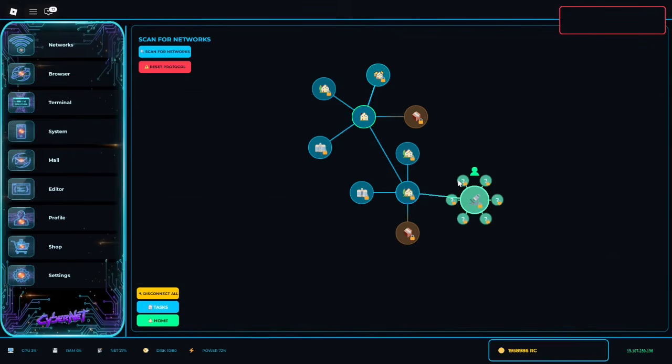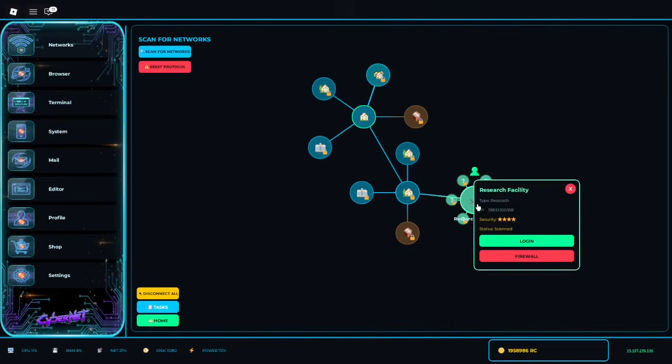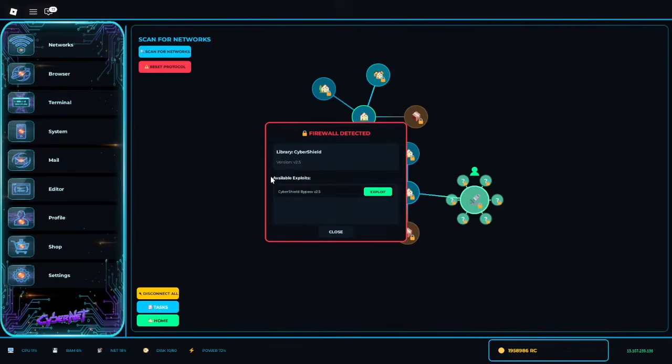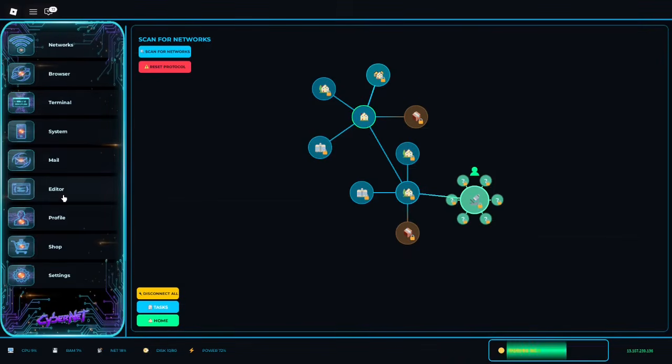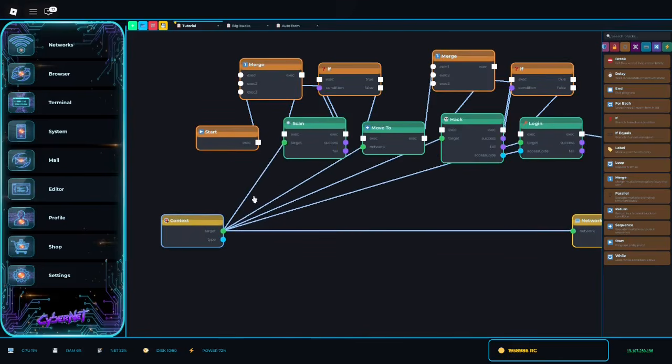Uh-oh. We ran into a problem and it made us very laggy. If we check the terminal, what do you think? Because we ran into a firewall, because we didn't code ours to handle a firewall. I have the exploit for it, but I don't want to do it manually, so we have to do it in the editor. Our next thing is going to be how to do a firewall.